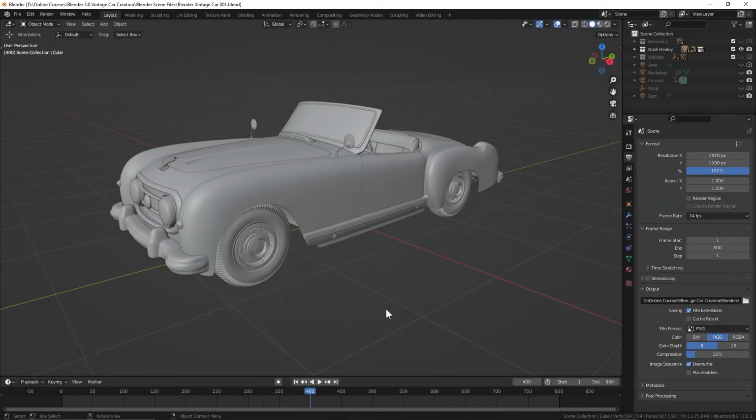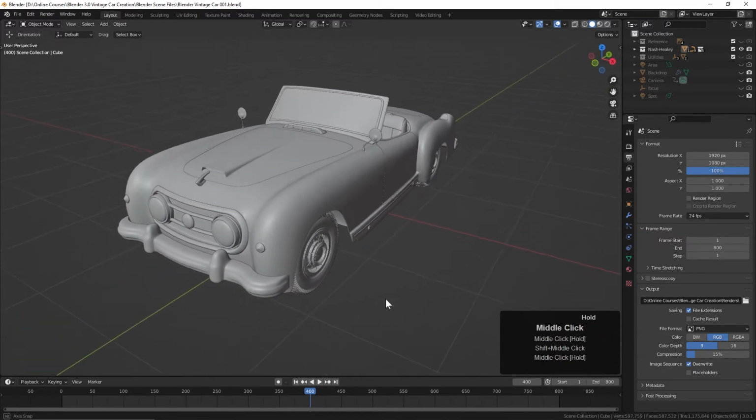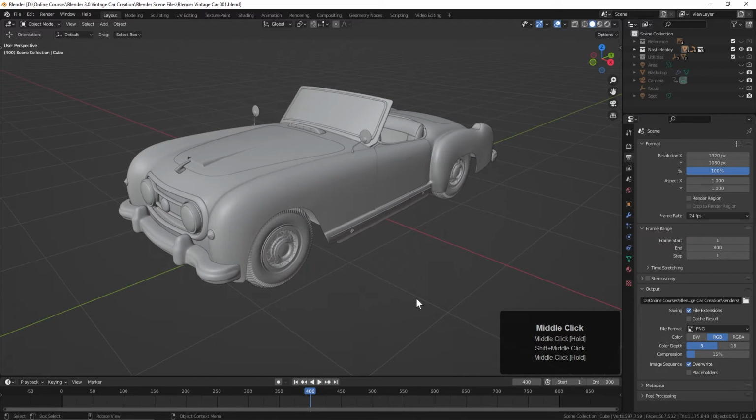Welcome to Blender 3.0 Vintage Car Creation. I'm Darren Lyle, and in this course, we will be creating this sweet little car, a 1952 Nash-Healey Roadster.